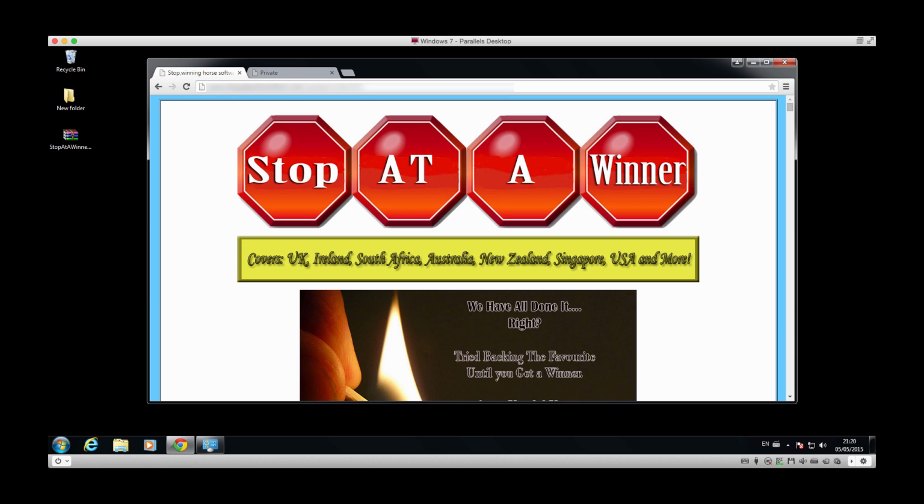The first product we're going to look at is Stop at a Winner, a piece of betting software published by Steve Davidson and developed by Michael. It's a different Michael to me. I haven't developed this. He's developed a number of pieces of software before, some of which have been absolutely superb, so I'm quite excited about looking into this software.